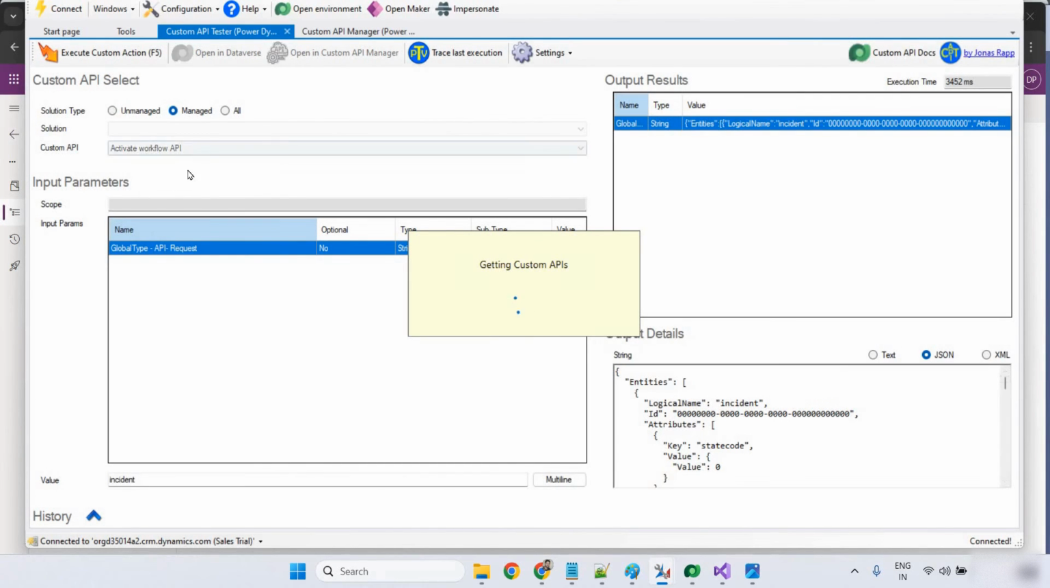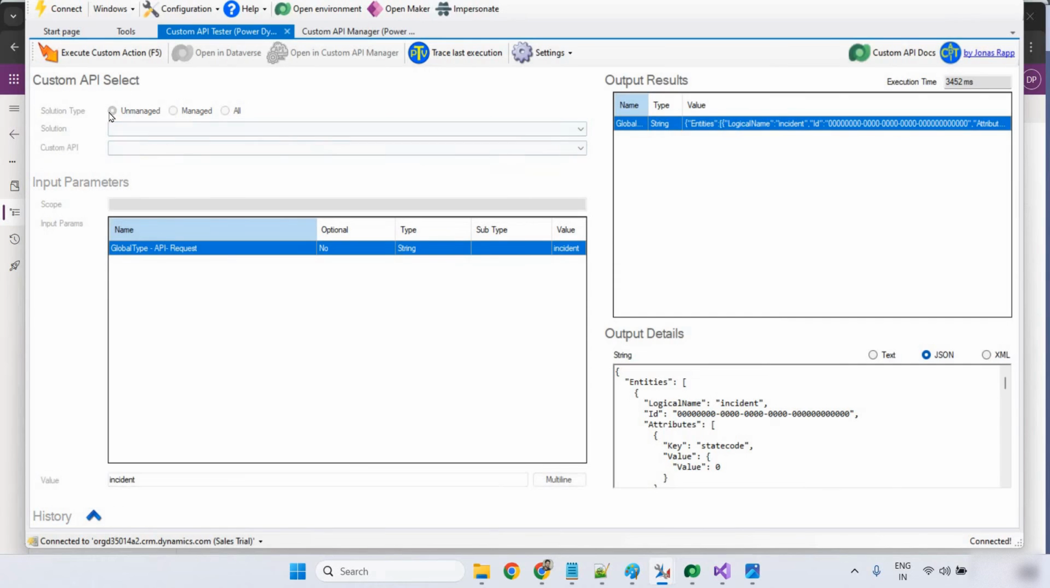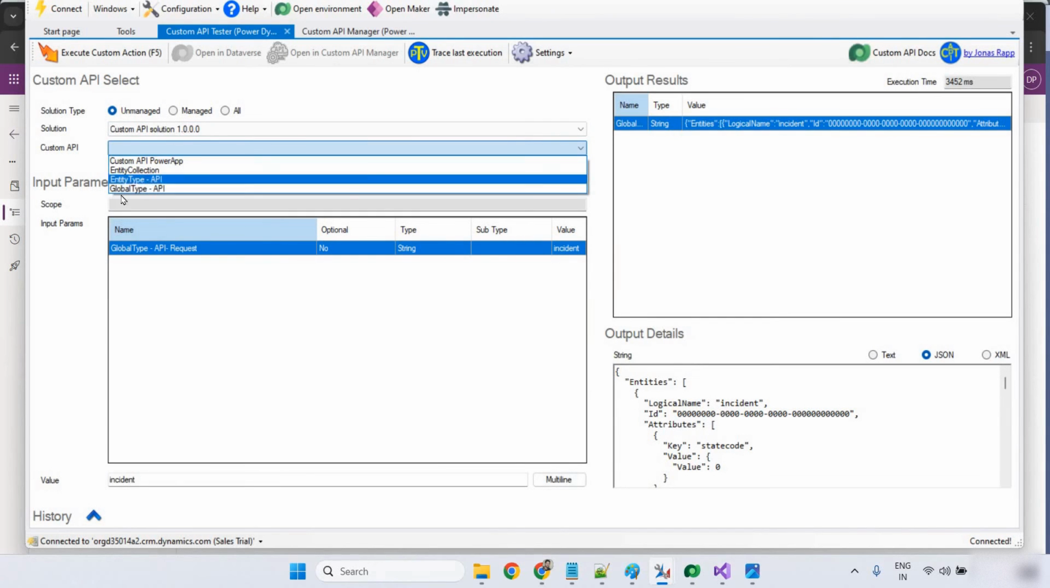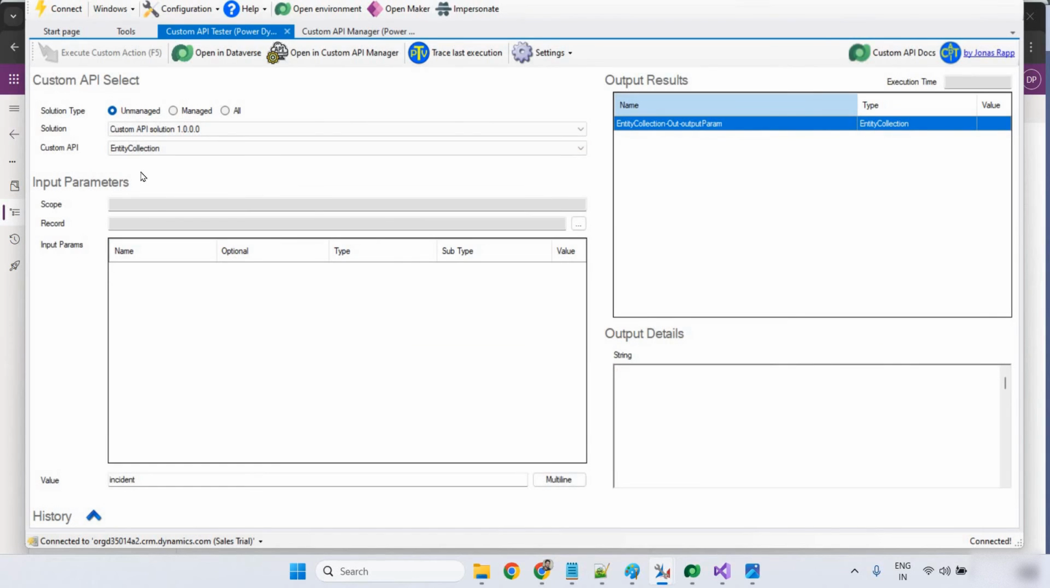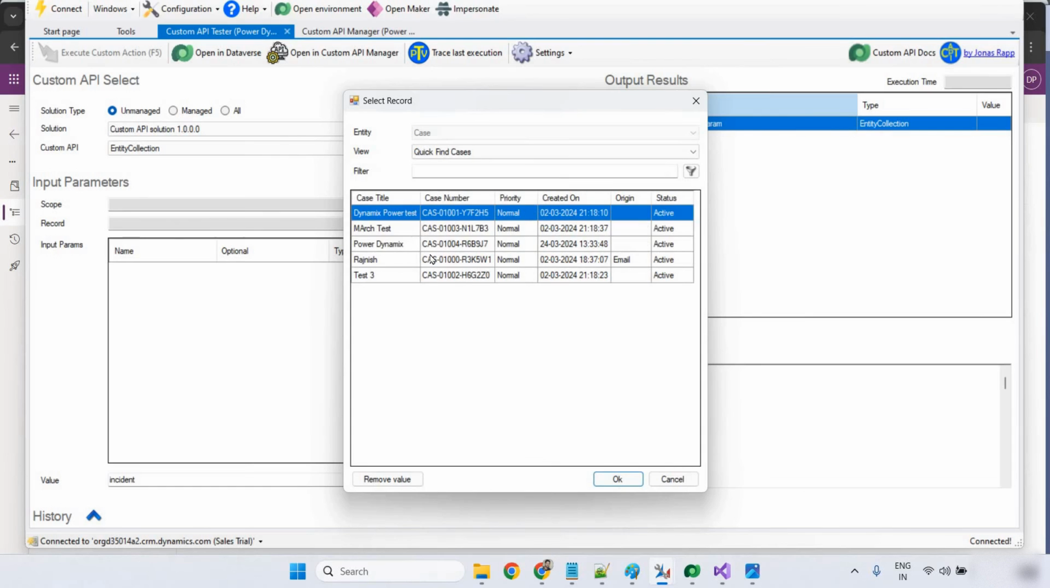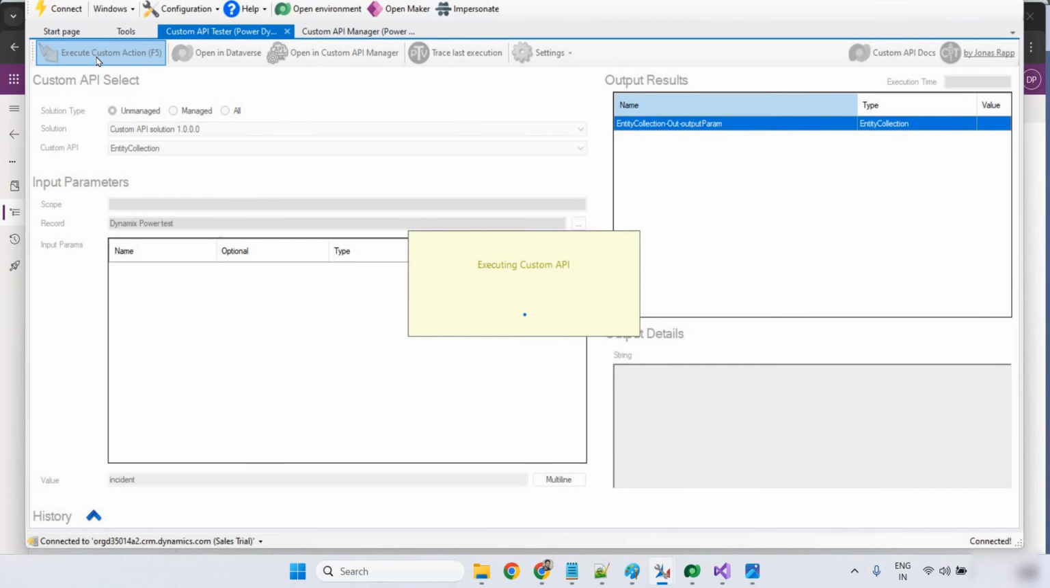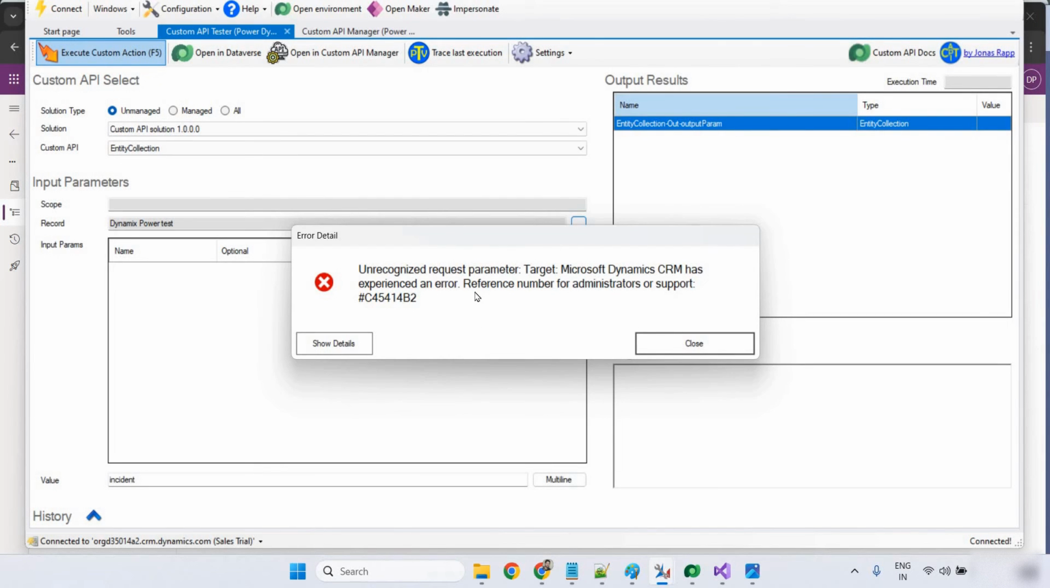Whatever we have created, the page was stagnant, so now we need to refresh it. For this, let's come here, select your solution, global type, entity collection. Okay, and I'm going to select anything here. Execute it. Unrecognized request parameter target was encountered, an error. Okay, so here it is an error.